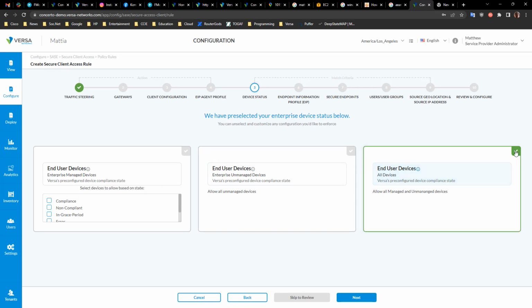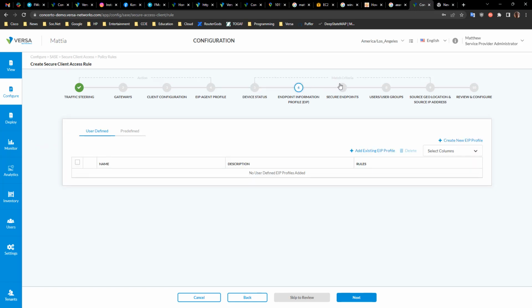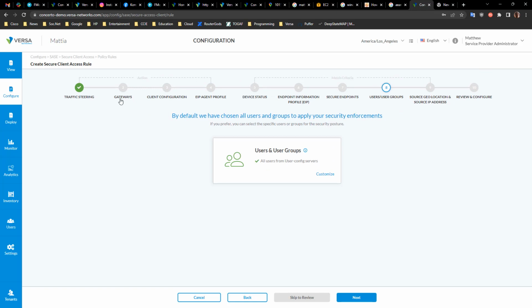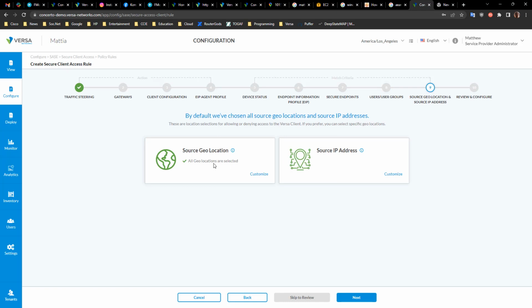We may allow all the devices to connect, or we may allow only managed devices to connect, or maybe managed devices with a certain condition or compliant state. In addition to this, of course, we have the EAP information profile, which we can gather from the users, such as which operating system we're allowing to connect to us, which users we're allowing to connect and have these gateways, this client configuration, and so on, and from where we're allowing them to connect.